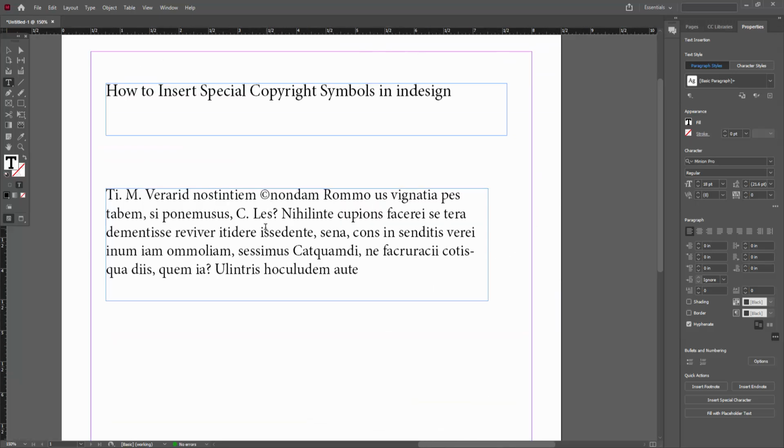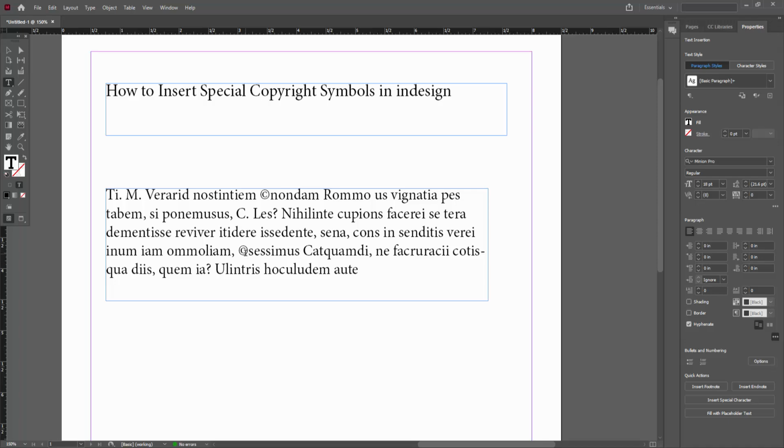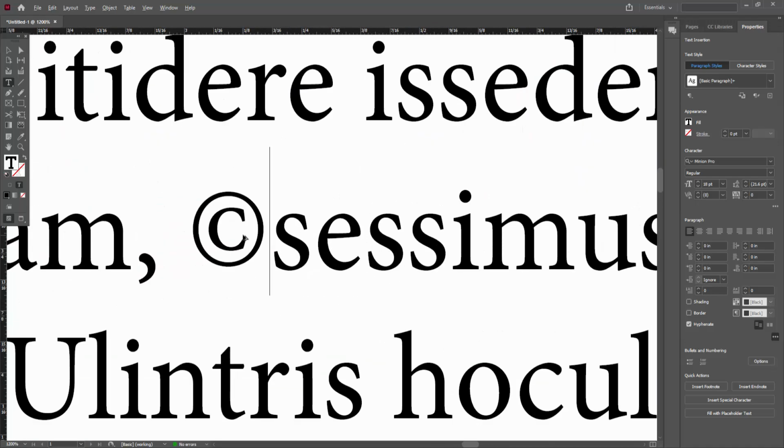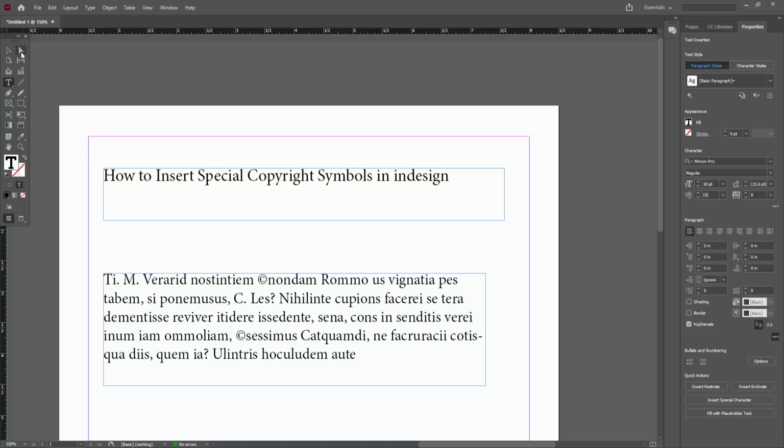Now the copyright symbol is inserted here. Now firstly select, click here and again go to the Type menu and go to the Insert Special Character, go to the Symbol and click copyright symbol. Now here it is inserted. Now you can see how to insert a special copyright symbol in InDesign very easily.